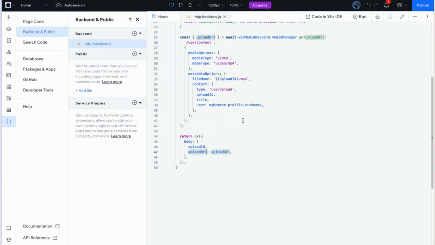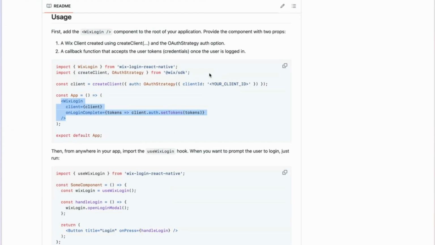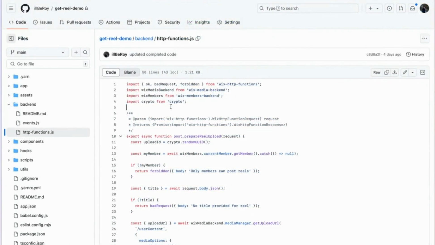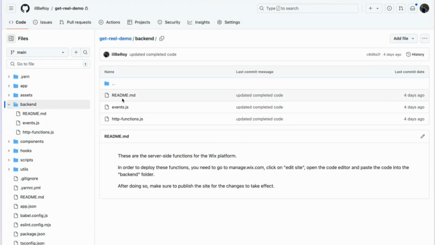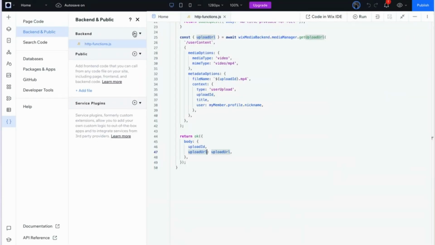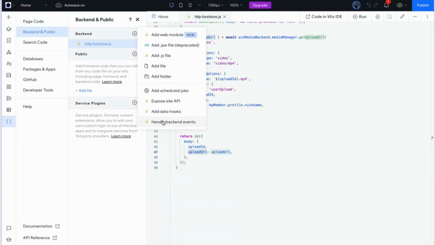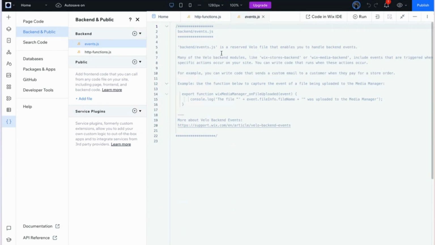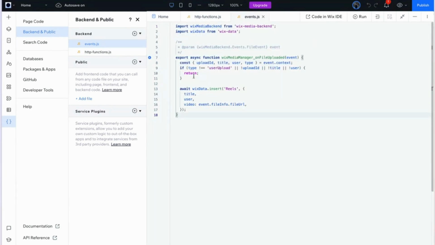The second thing we want to do is to handle the file once it's done uploading. Once it's done uploading, we want to store this file in our database collection. So we're going to go back again. Just copy this. We're going to go back here, click plus, and handle backend events. We're going to have one event handler here called Wix Media Manager on file uploaded.